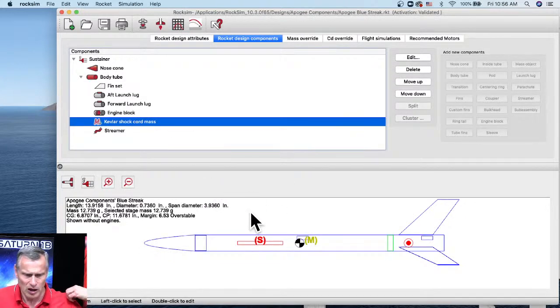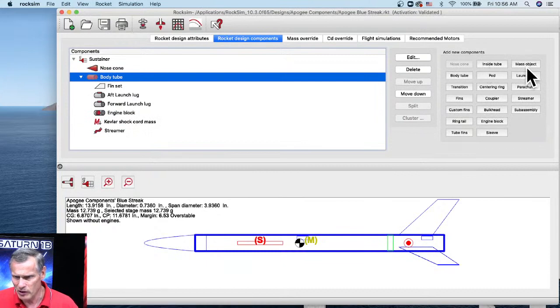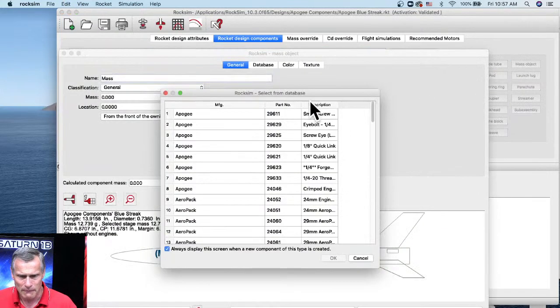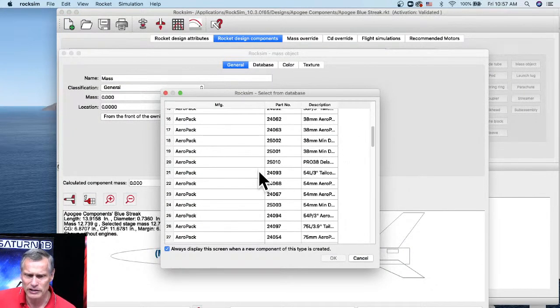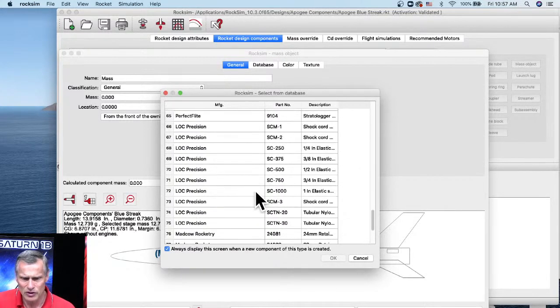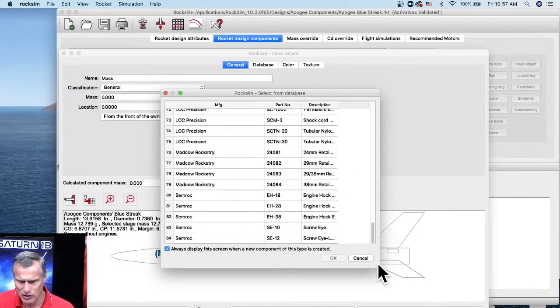And then wadding would also be a mass object. So I would go up here. You know, typically for a sheet of paper wadding, I wouldn't even worry about it. But if you're using a reusable wadding like a Nomex heat shield, yeah, you might want to put the weight in. So I would cancel out of that. Now you could actually add a Nomex heat shield into here.